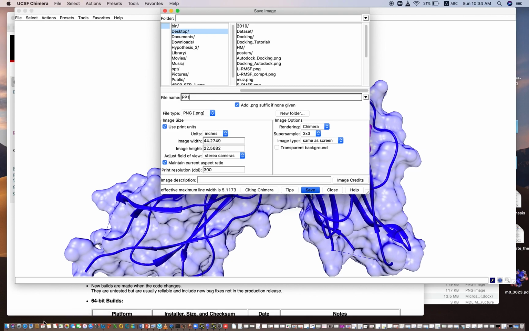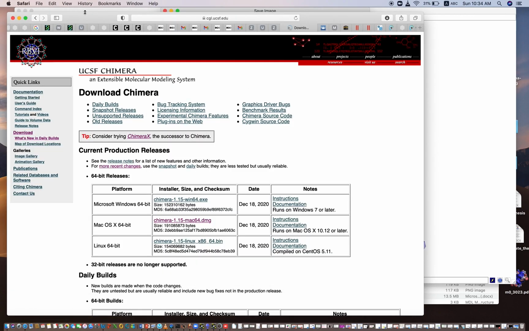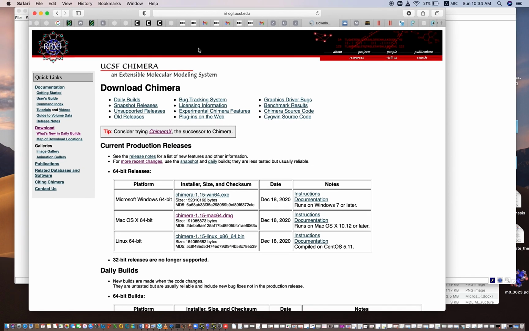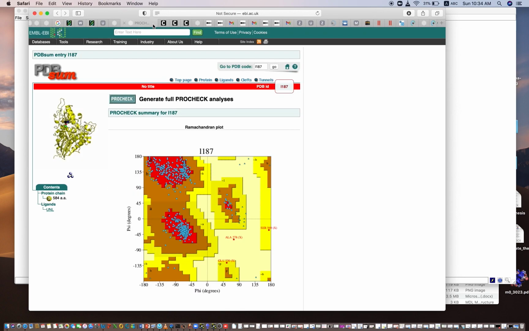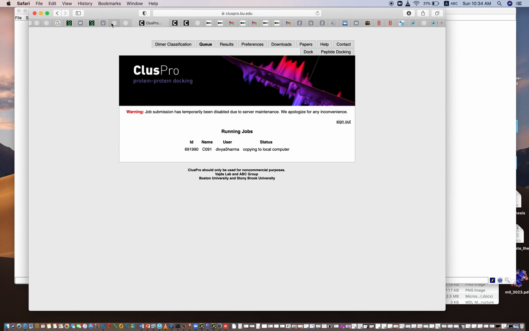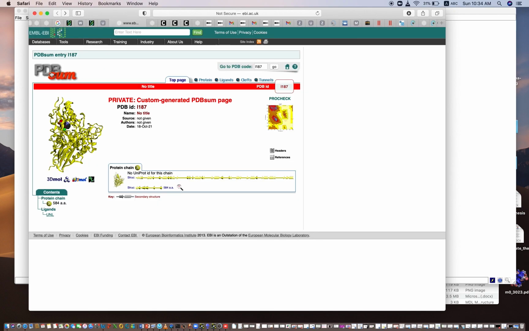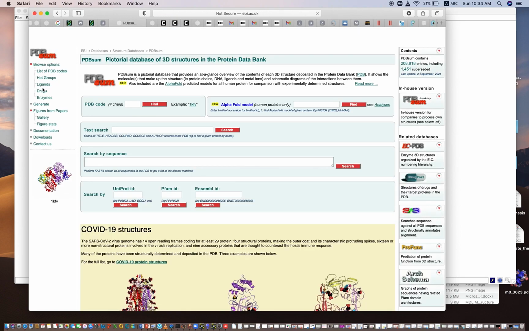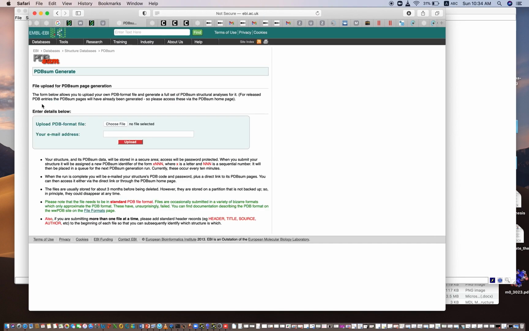Okay, so now we are going to check the interaction in the 2D form as well. I'm going to do it quickly for you. You can go to PDBsum, and here you can click on Generate, and you can upload your file over here. By uploading the file, you will have to type your email address and then upload it accordingly.